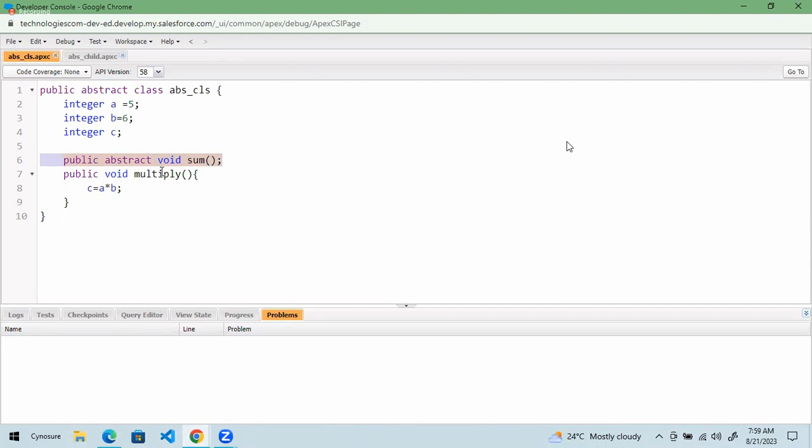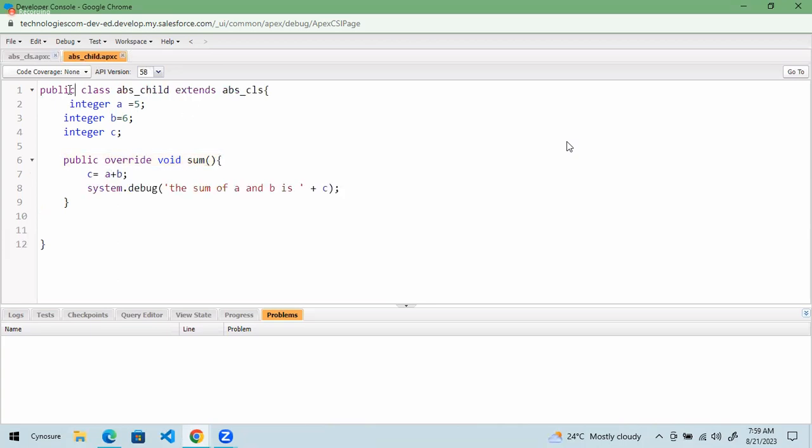To make it work, what we need to do? Somewhere in some other class, we need to extend this class first. So first thing what we need to do, public class, class name extends this class name. First you need to extend the class. After that, if you want to give a definition to this particular method, write public void method, but you need to use the override keyword because you are trying to give a new definition to the method which is coming from the parent.